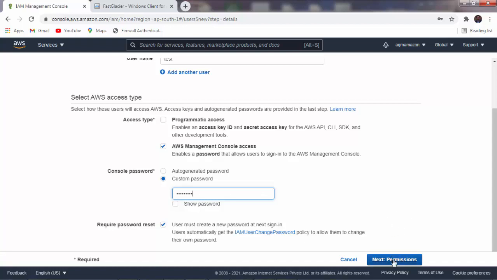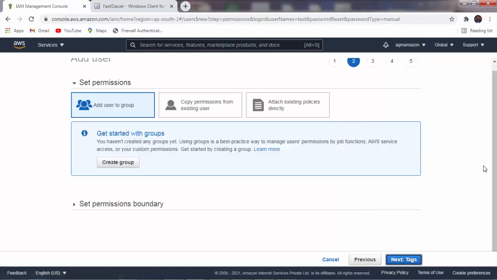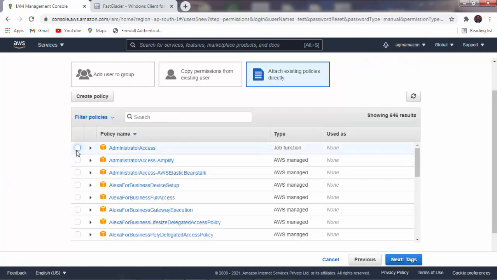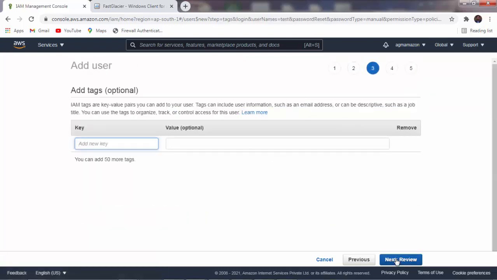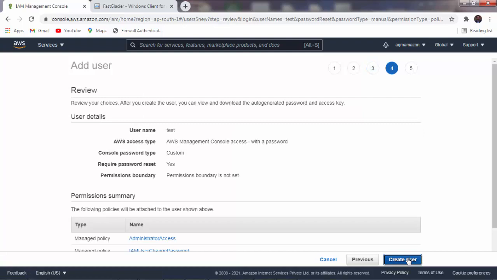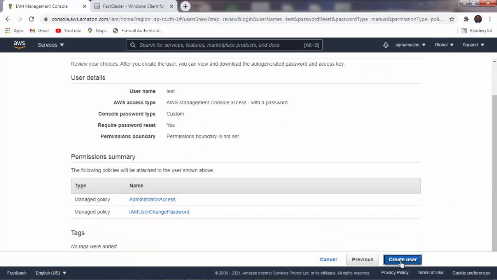Then you have to click on next step, that is set permission. Now here in set permission, you have to just click on attach existing policy directly. Then you have to check administrator access. Then click on next, that is tags. Now you can provide different tags. If you want to provide a tag, it is optional. If you want to provide a tag, then you can provide it. Otherwise you can just click on next, that is review. Now you have to just verify all the details that we already selected, and then click on create user.